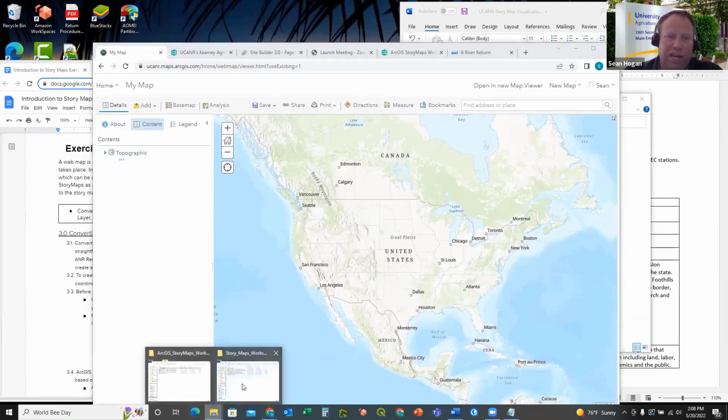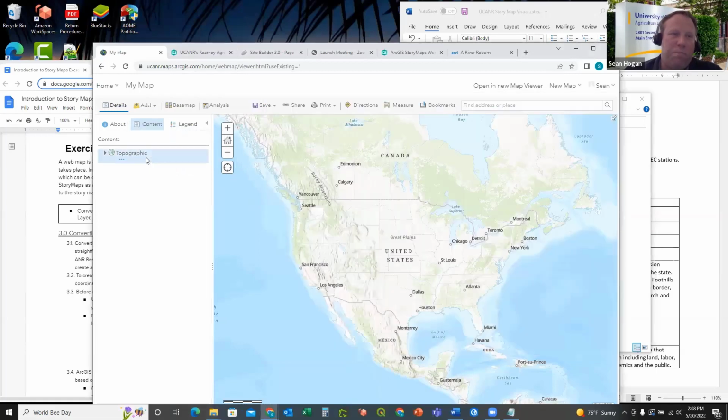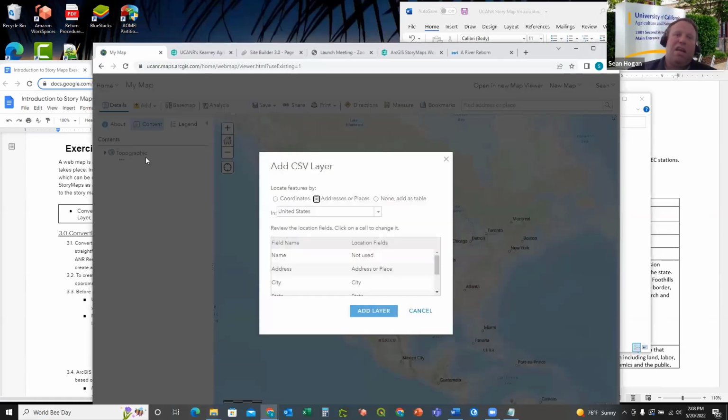Bring up the folder here, and all I'm going to do is grab this. It should have an Excel-looking icon there for you to grab this CSV file and drag and drop it over here. What it'll do is automatically give you an add CSV layer.